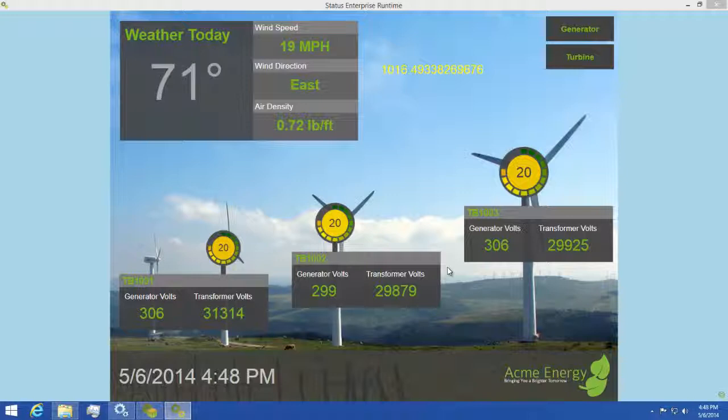In closing, Status Enterprise is a powerful, easy-to-use tool that lets you design once and deploy multiple times. For more information about Status Enterprise and the Mimic Designer, please visit us on the web at www.scada.com.